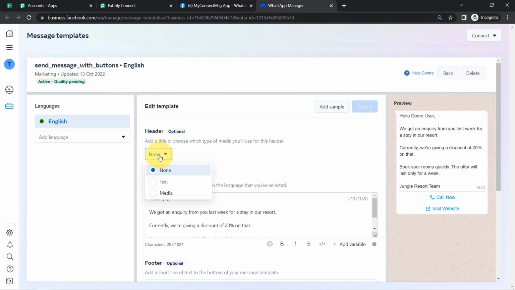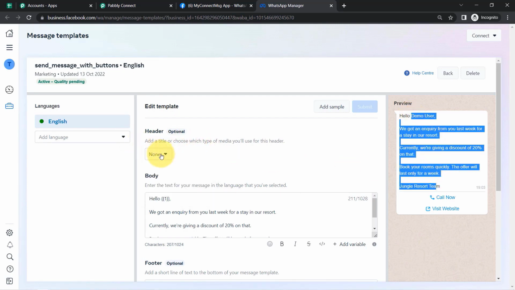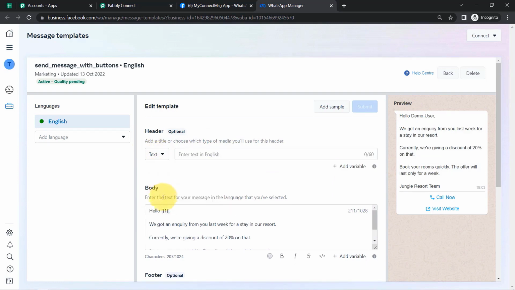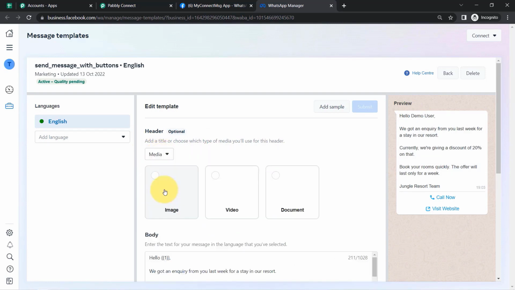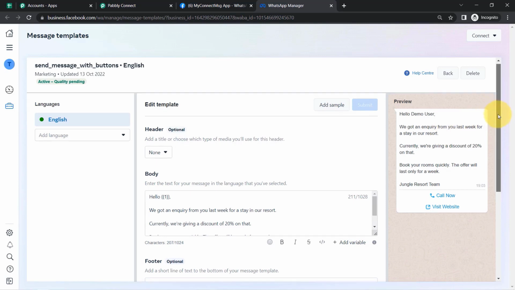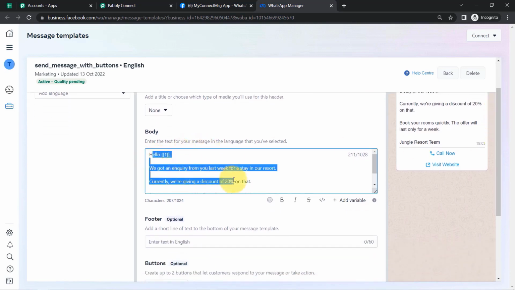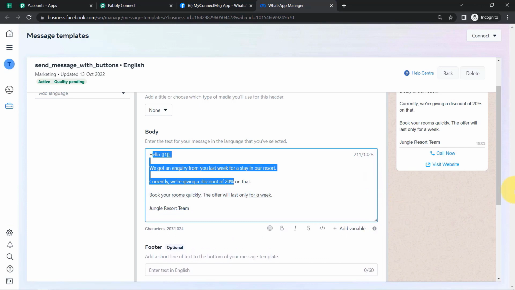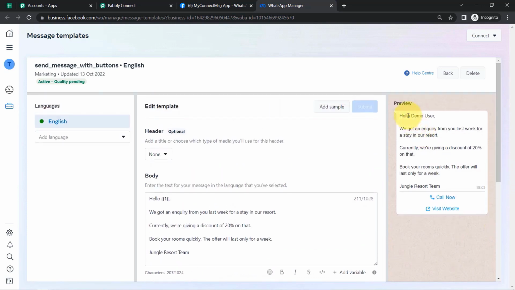In case you want to attach any header along with your WhatsApp message, you can select the same. Text and media, both things can be added. In the media, you can attach an image, video or a document as well. Yes, it has a lot of options. I will click on none once again, and whatever message you create in this box, you can find the preview for the same here on the right side.